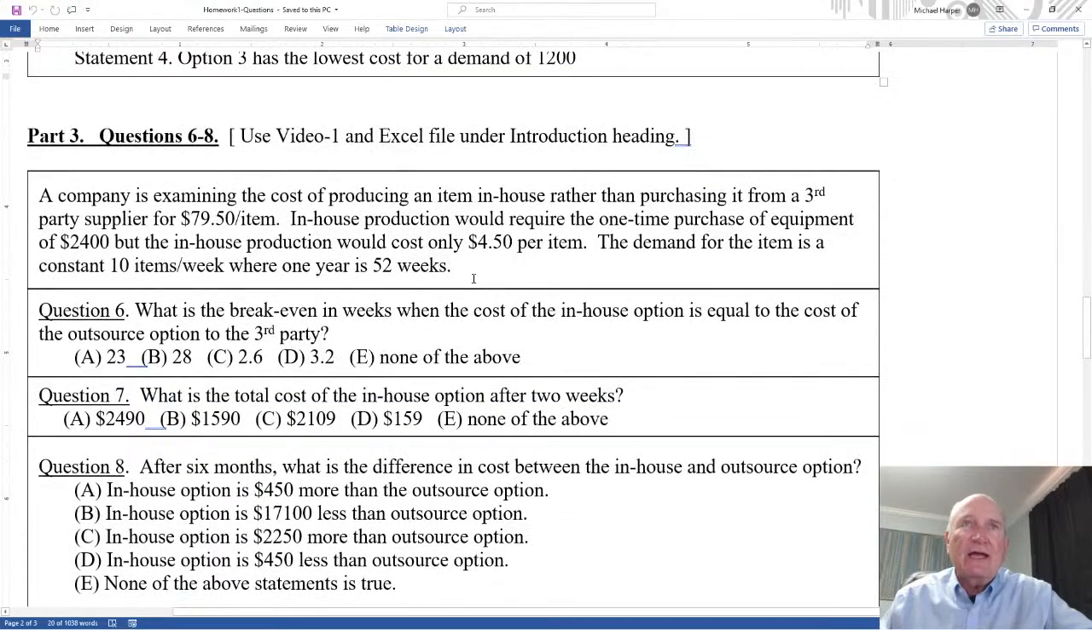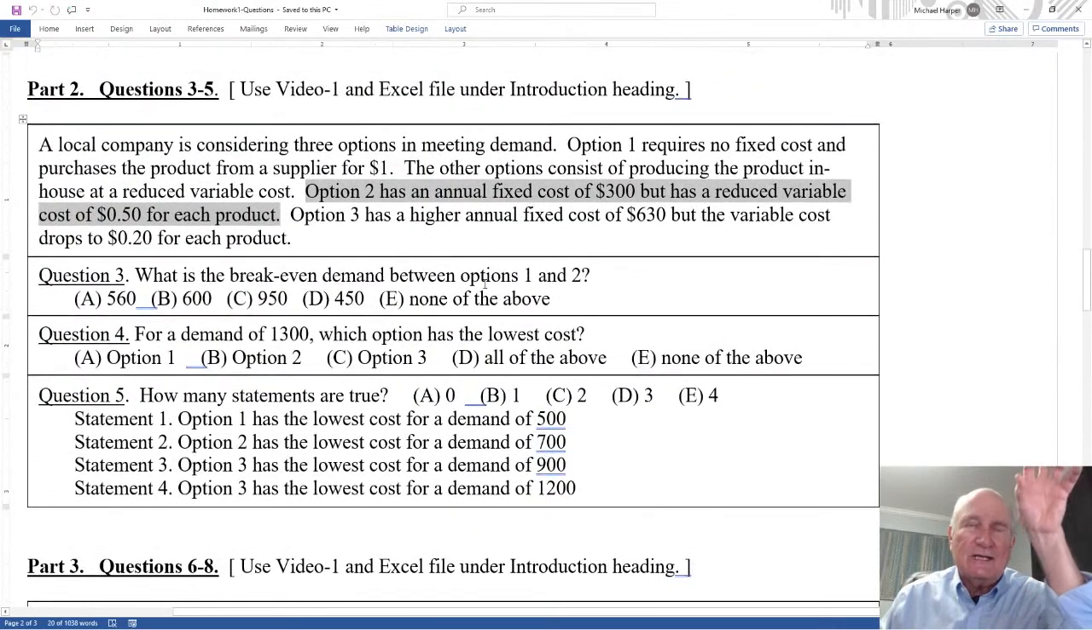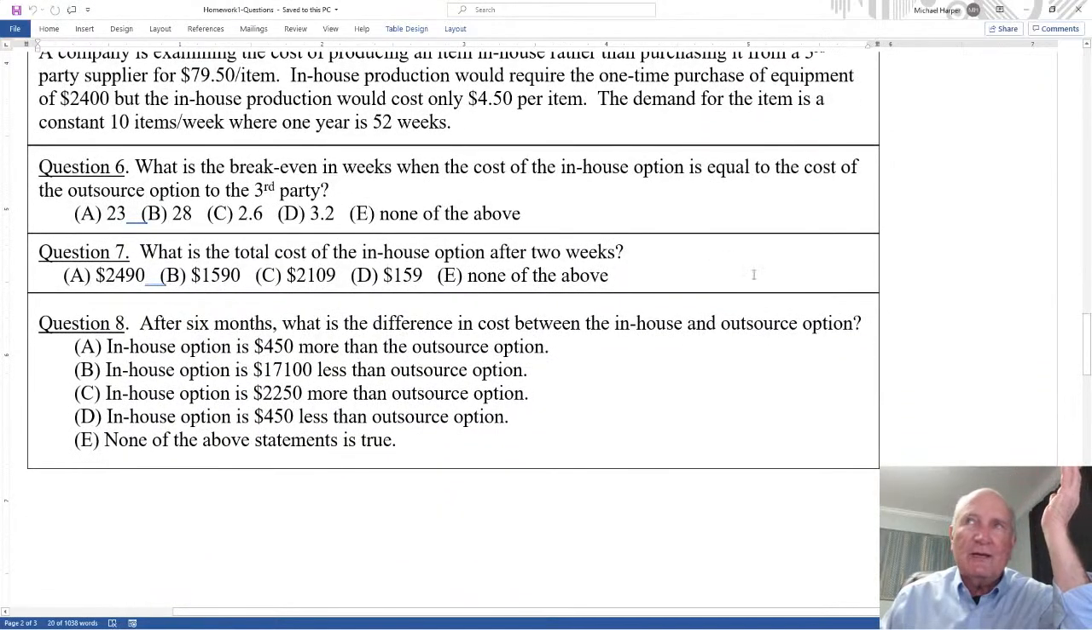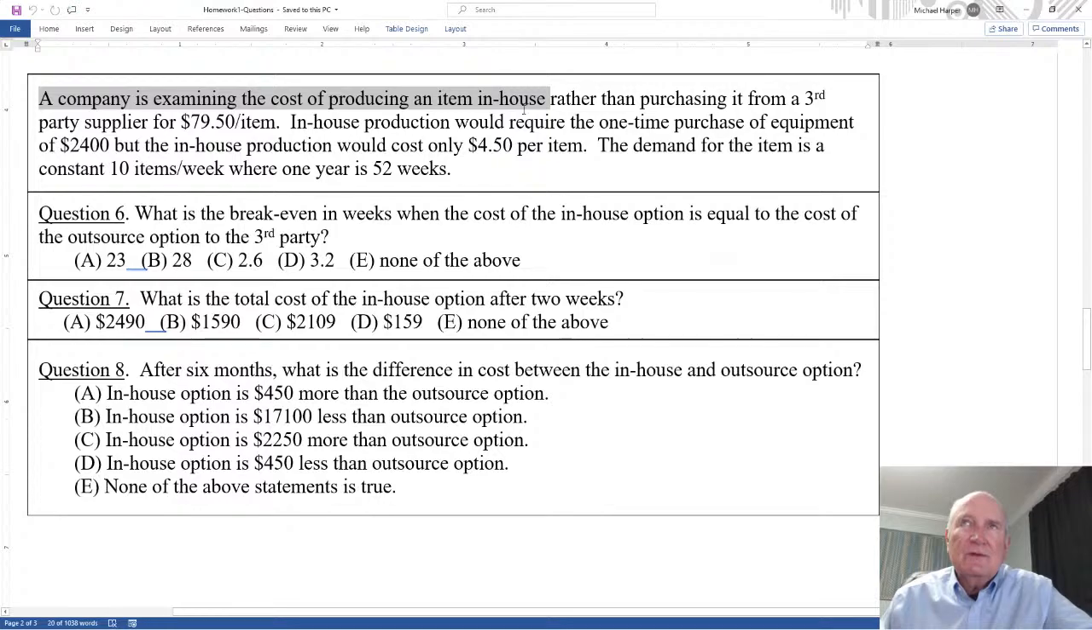And so now 6 through 8 is using the same type of problem, but this is just a straightforward textbook problem. This is more of a real world kind of problem, so I'm kind of getting used to doing it progressionally. So this is more of an application. A company is examining the cost of producing an item in-house rather than purchasing it from a third-party supplier for $79.50. So, you know, we use so many of these. It's getting costly. Let's just make it in-house. Let's just make it ourselves.